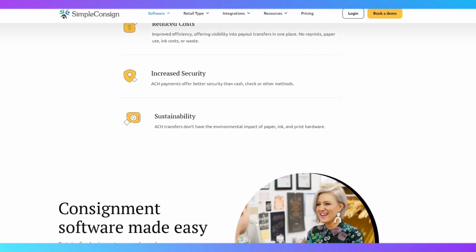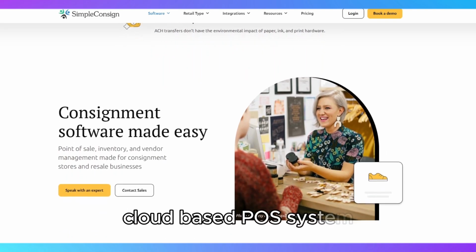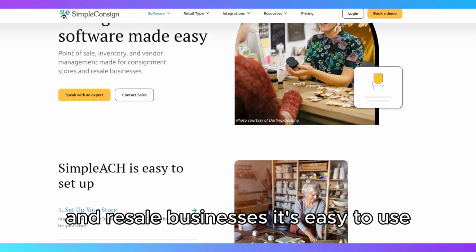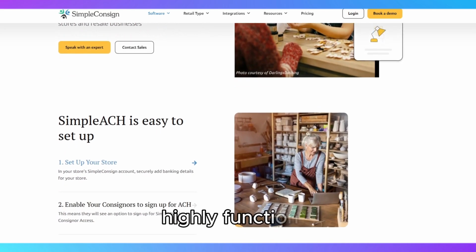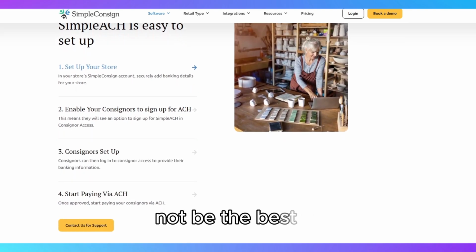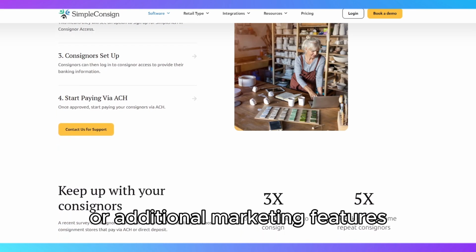In conclusion, Simple Consign is a robust, cloud-based POS system designed specifically for consignment and resale businesses. It's easy to use, highly functional, and integrates well with other platforms, but it may not be the best fit for businesses looking for advanced customization or additional marketing features.